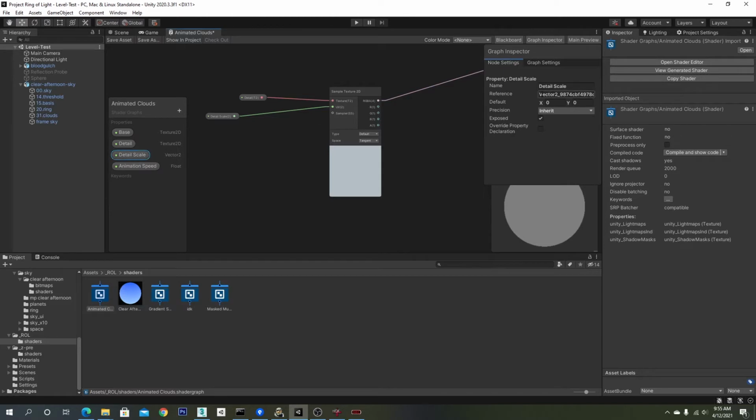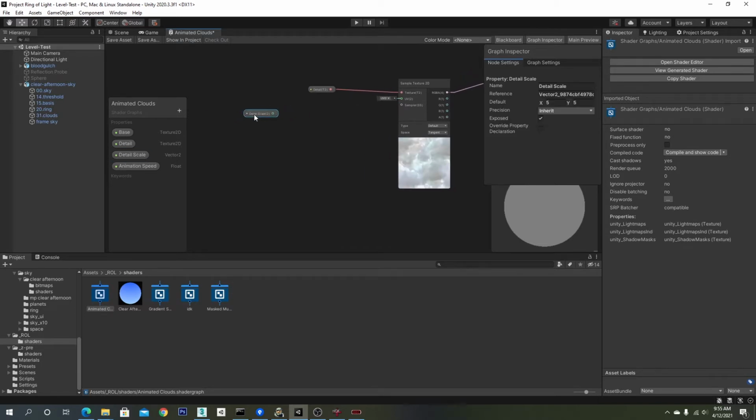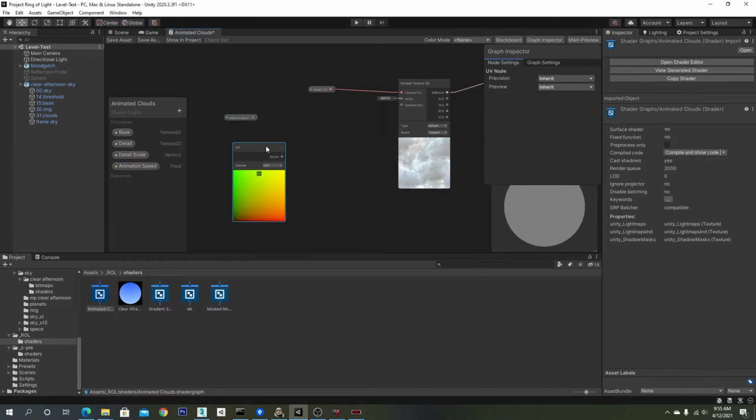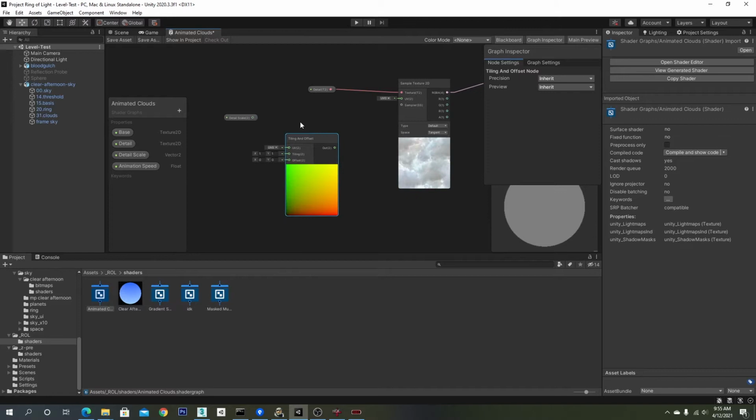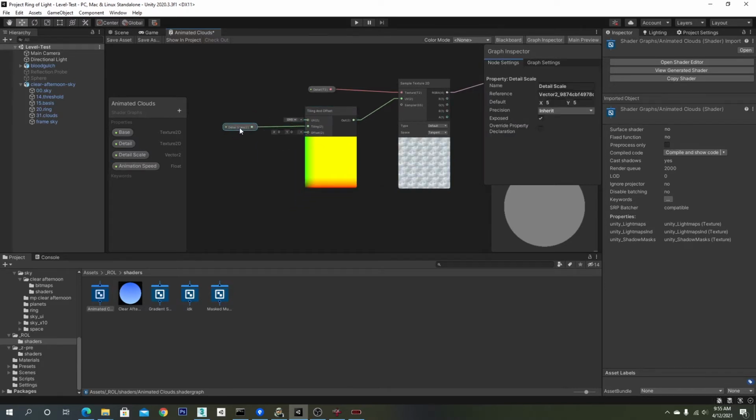Wait, is that what we want? I think it is. We'll just say 5. I don't think we want it in the UVs. That doesn't seem right. So actually, let's do this. Let's do a UV node. Nope, that's not what we want either. Well, let's try tiling and offset. All right. And we want the tiling to be controlled. There we go. That's what we want here.